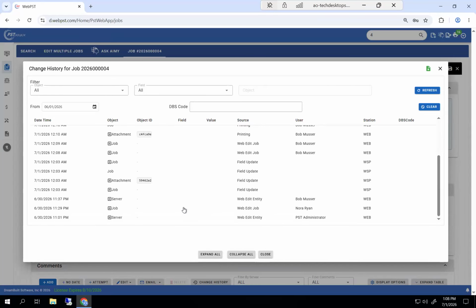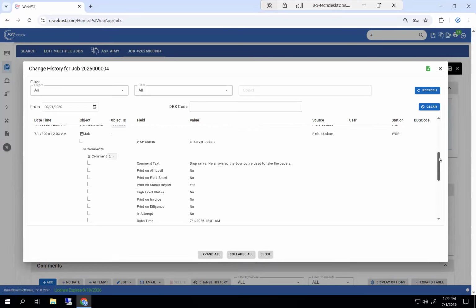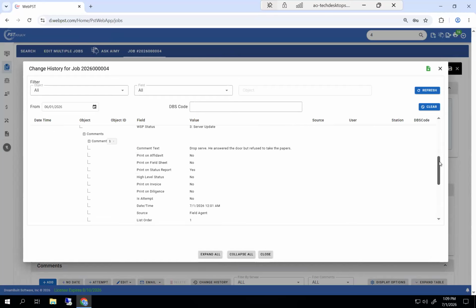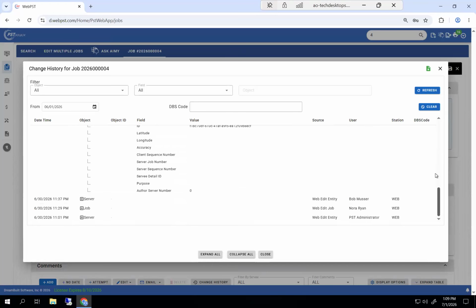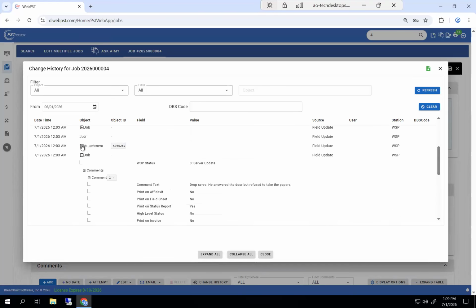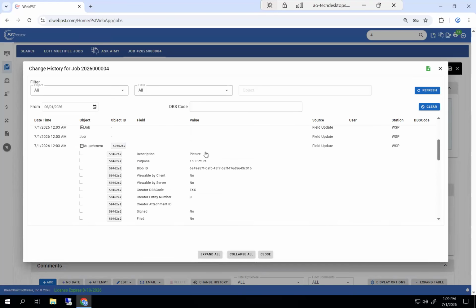And what you will see here is that the next few updates don't have a user, they note they're from web services. This is a field update. Says the source is a field update. This is the server having put something in PST mobile and syncing their phone back. So if we look at the field update, you can see, right? They did a drop serve. The guy answered the door but refused to take the papers. That information. You can also then see that they submitted an attachment, which is a picture. So you will now have that available in WebPST to see.